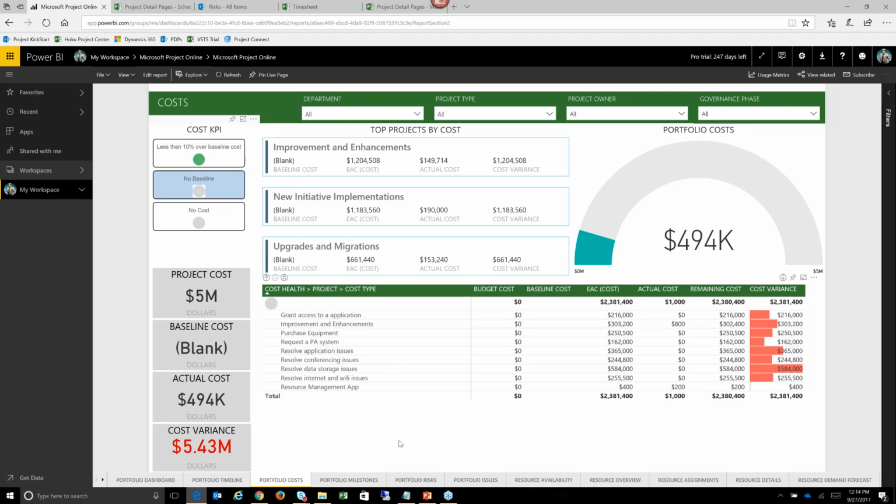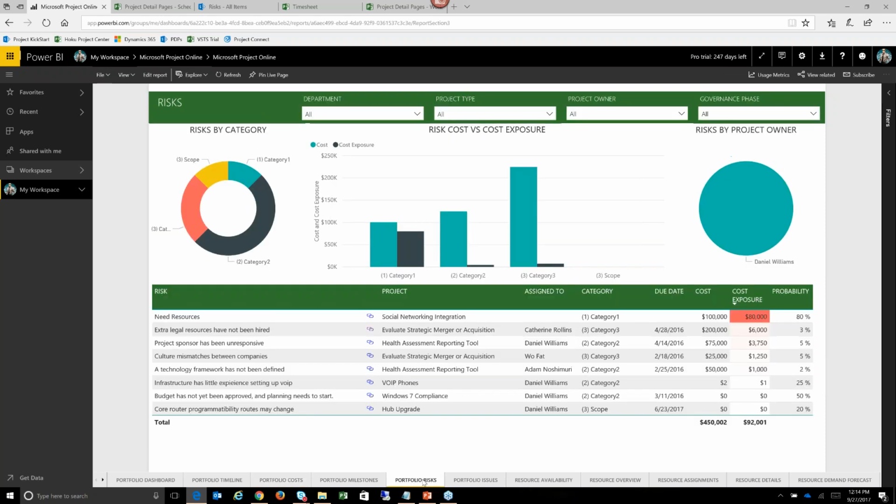One of the things we get requested a lot is to do roll-ups of information. Risks and issues are good examples. So for instance, if I go over to the portfolio risks page here, okay, those of you that use Project Online, you know very well that the risks and issue logs, they're maintained at the individual project level. So you have a risks list for each project, which if I'm reporting on a specific project, it's easy to get to that information, okay?